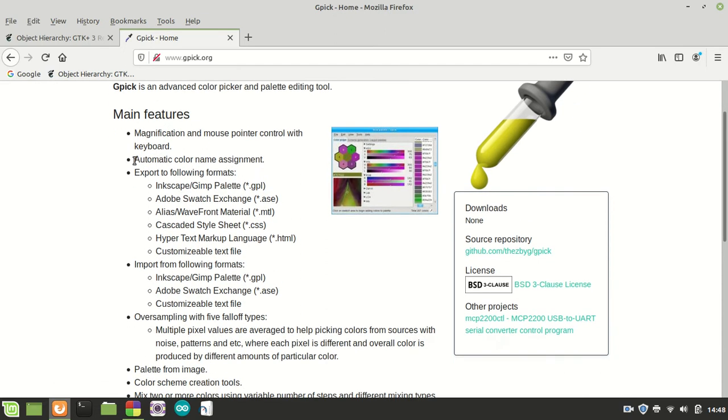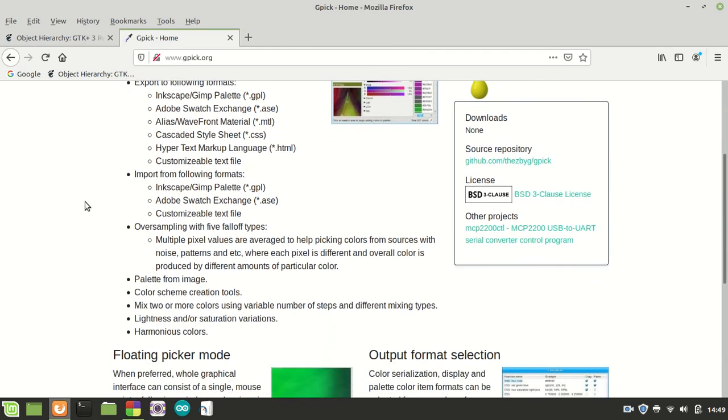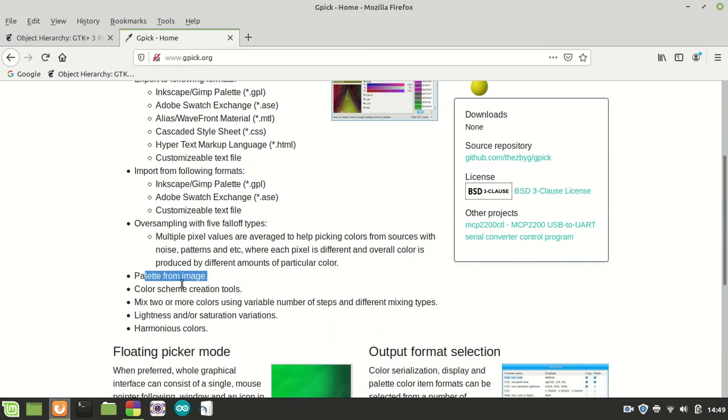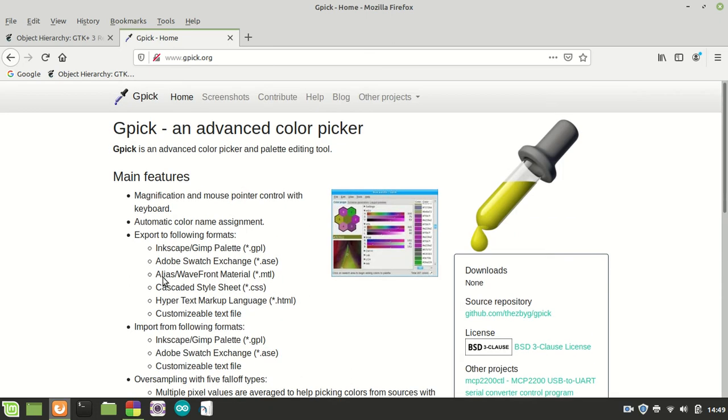The manufacturer says magnification and mouse pointer control with keyboard, automatic color naming, export to the following formats and so on, importing, oversampling, palette from image and so on, and there are a lot of things which I'm going to let you discover for yourself. Okay, so that being said, it is about gPick.